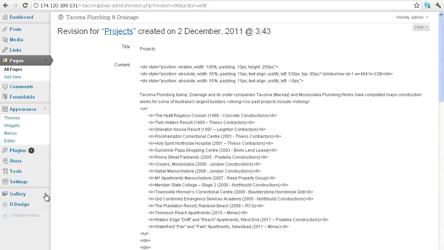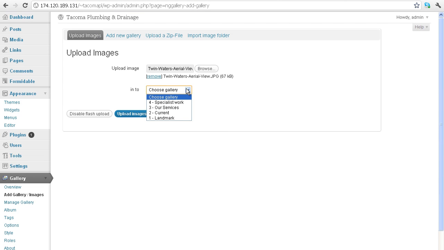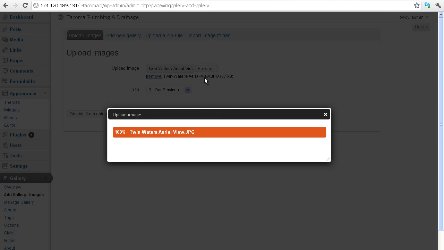Now if you want to add images to the sliding gallery, just go to add gallery images down here on the side, choose your image, Twin Waters aerial view, and then put it into, I guess, our services page. That'll add to that one.